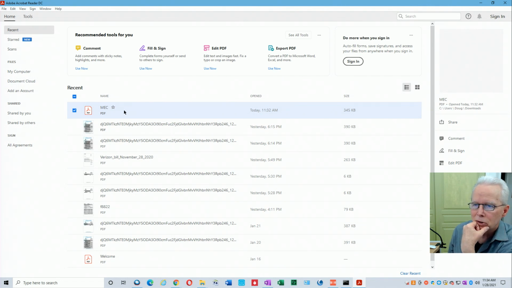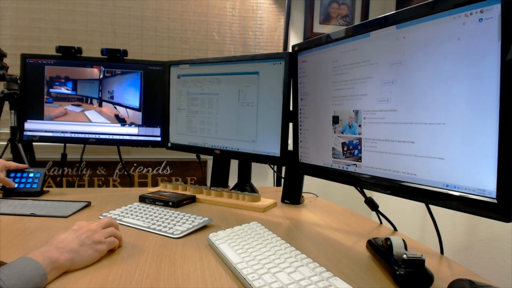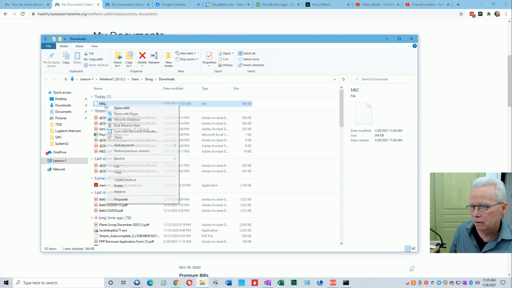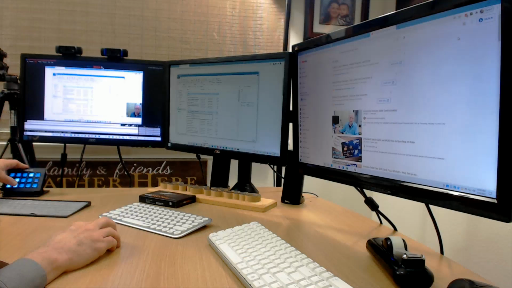So I'm going to right-click on that and see if I can cut it. No, I'm still in Adobe Acrobat. So it's just showing me this as a recent file. So I'm going to close Adobe Acrobat and go back to this level, the File Manager, and right-click on it. I'm going to cut it from here, and then I'm going to maneuver to a folder where I want to store it.